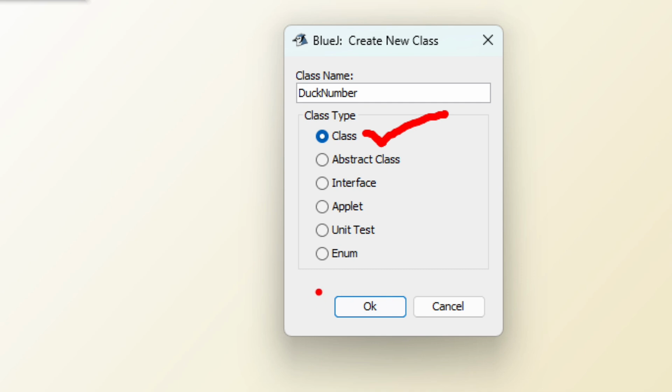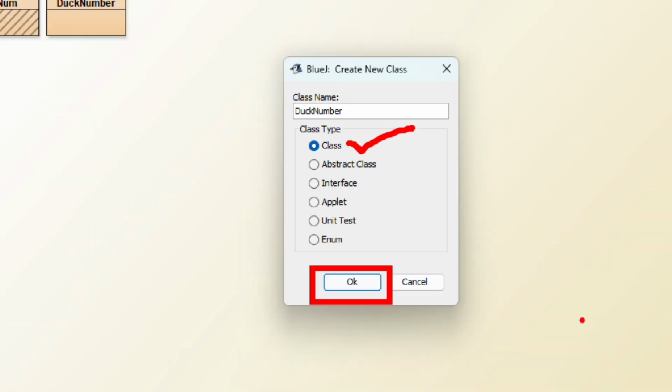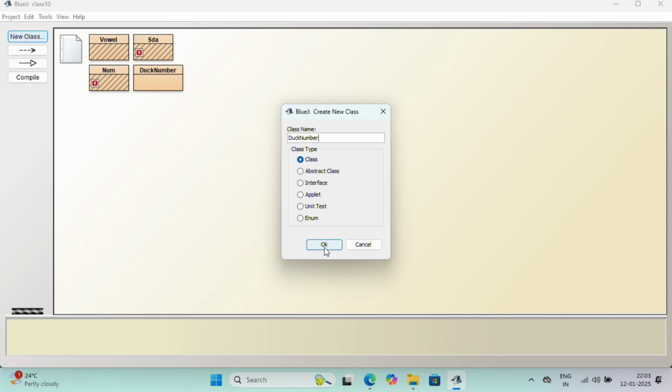Already I have explained this in the first section of this video. So now you will click on the OK button. Once you click on the OK button, a class template is created in the BlueJ software.